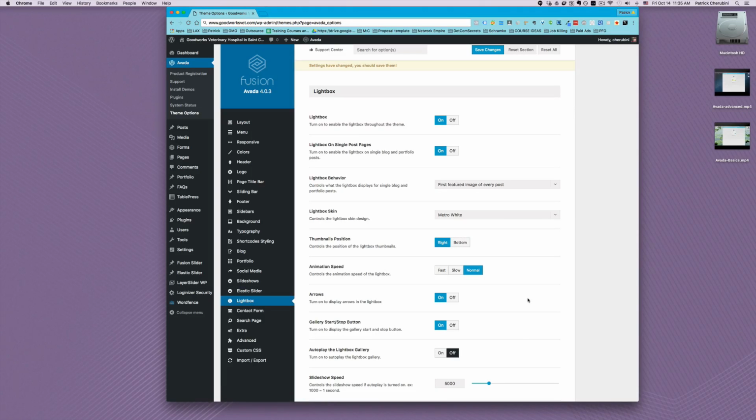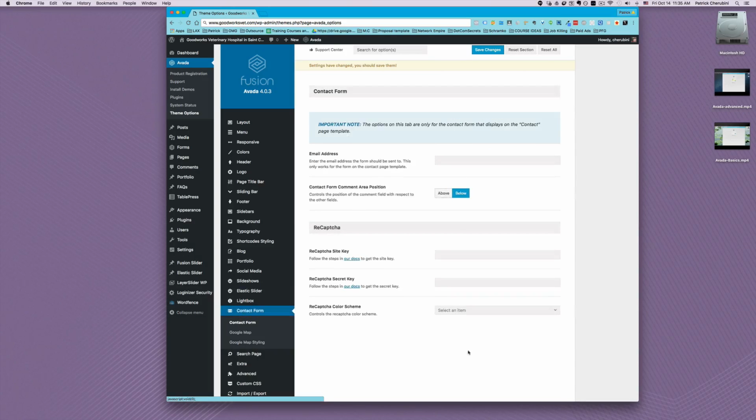Lightbox is just that. It's a lightbox for an image. It controls the actual look of it for you. So any lightbox image that you put on any page, you can control the actual look and behavior of it through here. Contact form. I do not use this contact form actually.